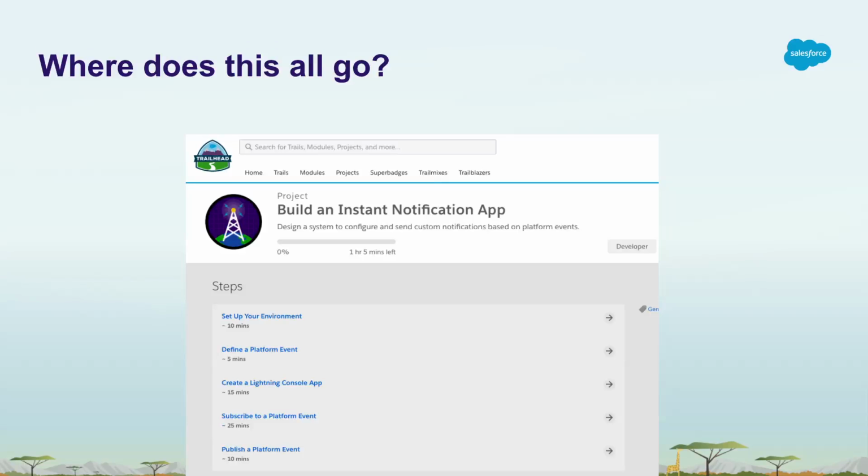So to take the level all the way back up, now hopefully when you're looking at some of this code, you've got a little bit of the background of how it's operating. If you want to see the exact code that we are working with in action, it's actually part of the Build an Instant Notification app. This is one of the many modules that we have on Trailhead that somewhere along the way is going to be picking up a Lightning controller for you to use.